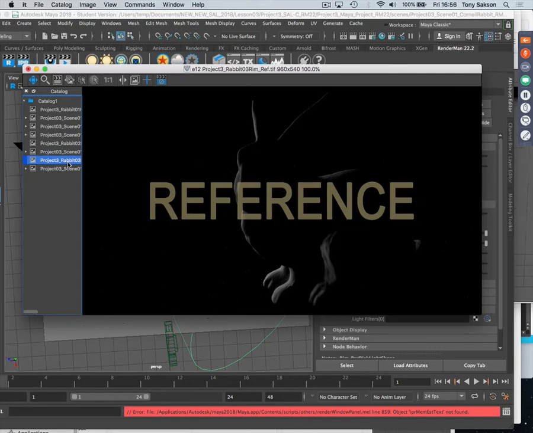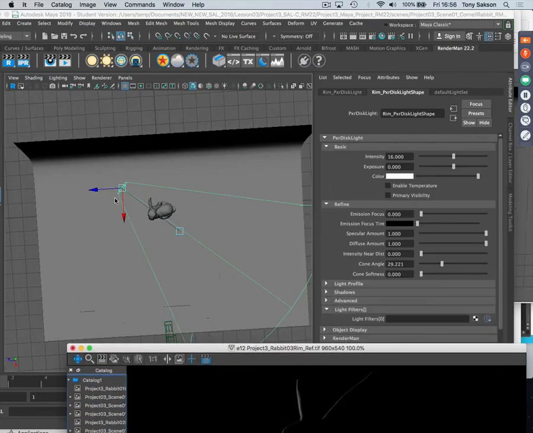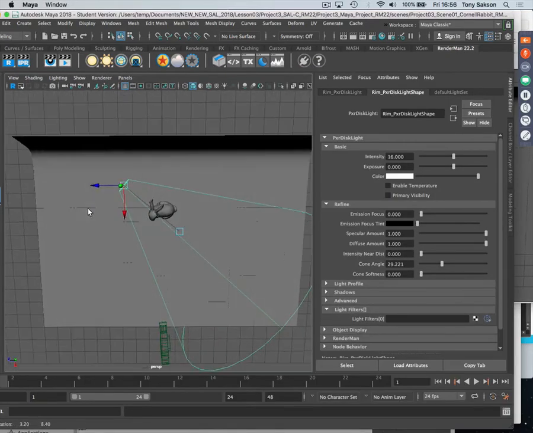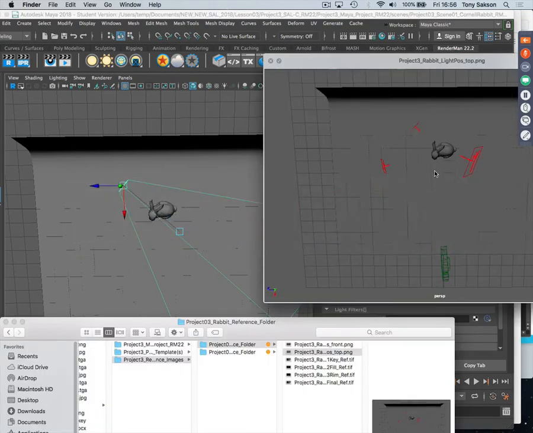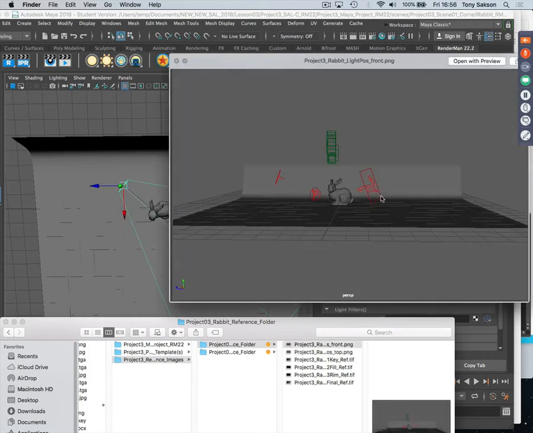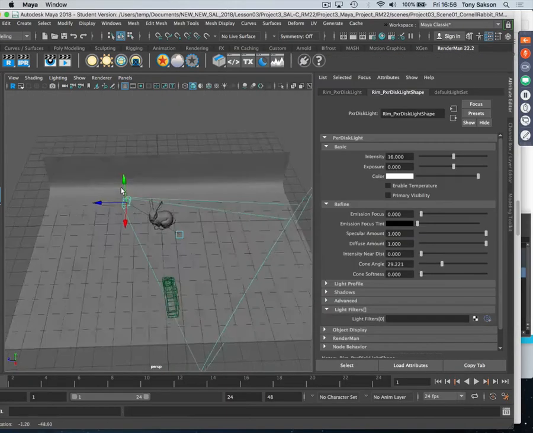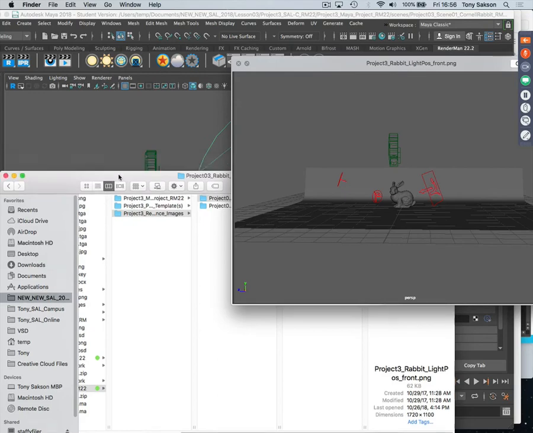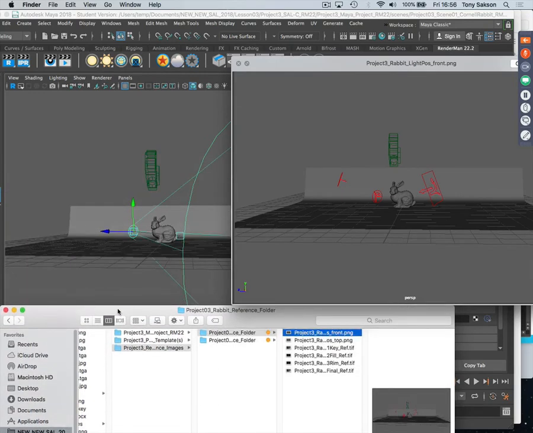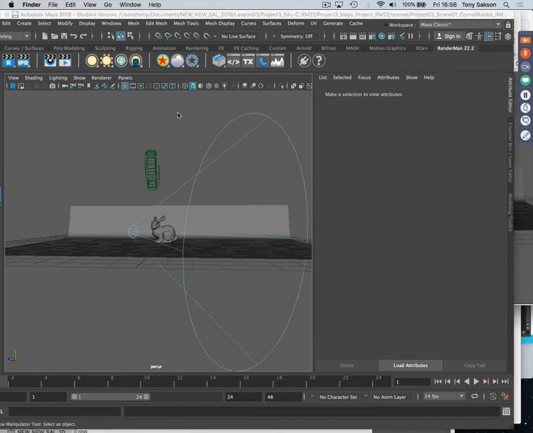So, position. Okay. So let's compare it with what we have already. No. I don't know, position's pretty close. If I move the position, it's also going to change how it affects the body of the rabbit.